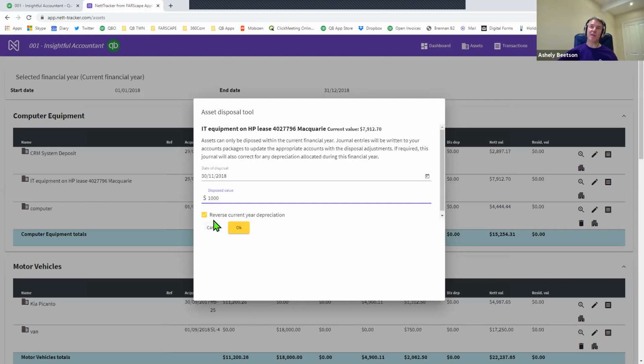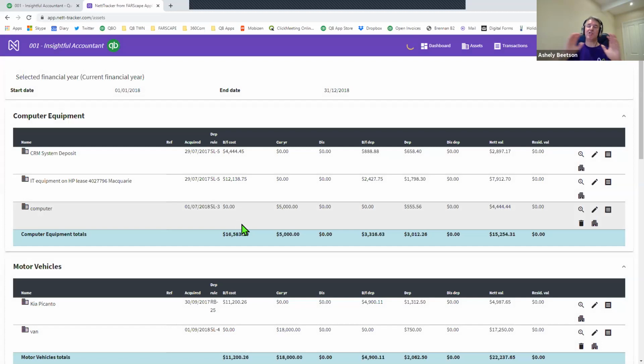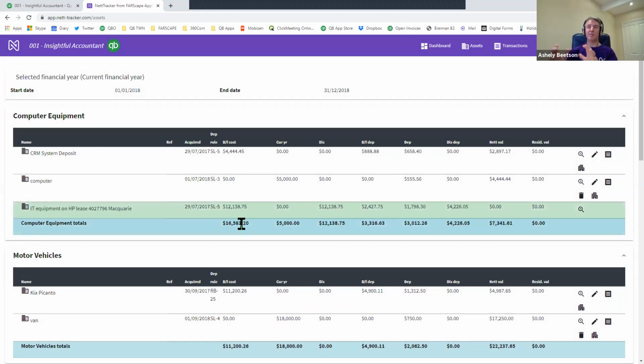You do have an option if you want to reverse the depreciation. Some businesses, depending upon the methods that they follow, will reverse out depreciation in the current year for an asset that's disposed. Other businesses will leave the depreciation in place. So if you want to leave it in place, you just remove that tick and then I'll click OK on that. What that will do is create some journals between my profit and loss and my balance sheet, taking the value out of the fixed asset register. So I can see that I've got a disposal and a depreciation disposal there.